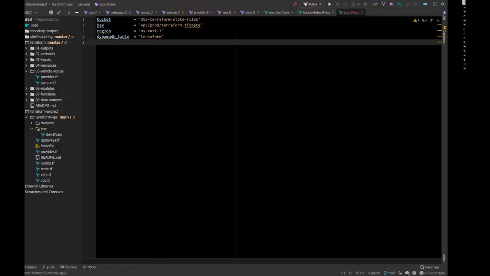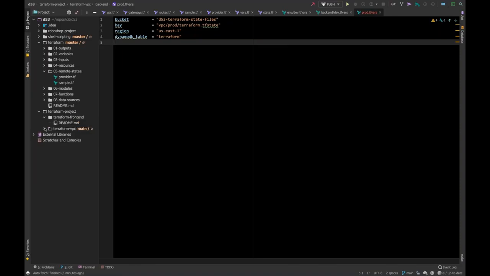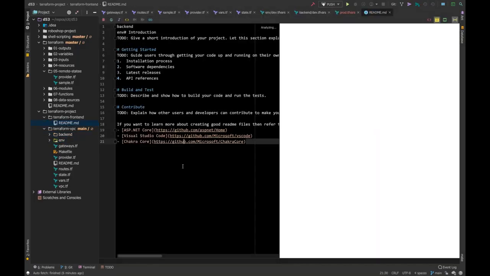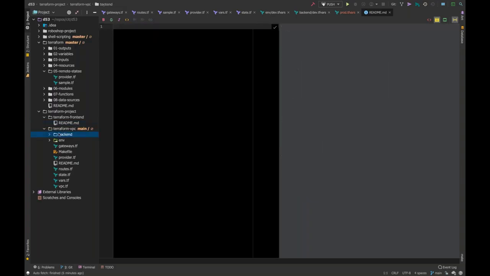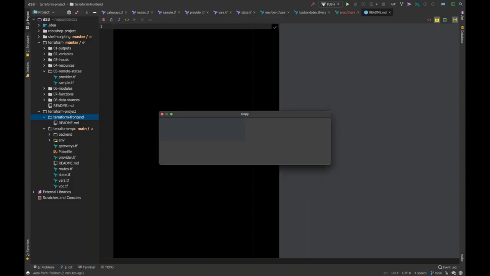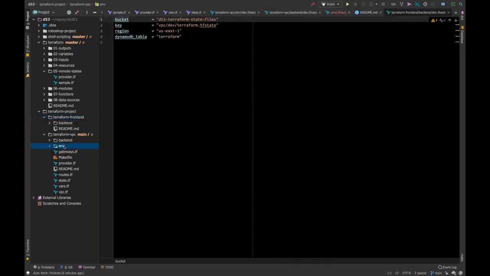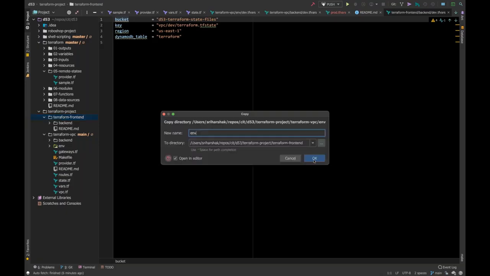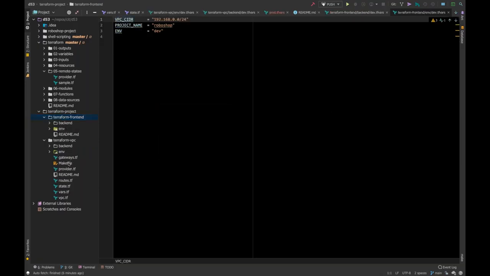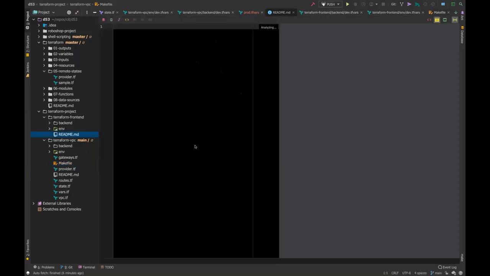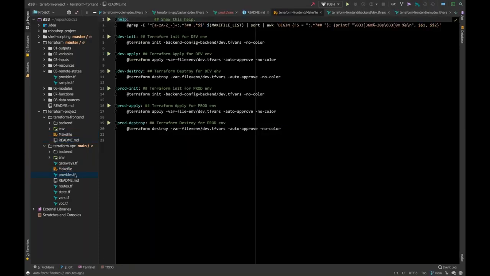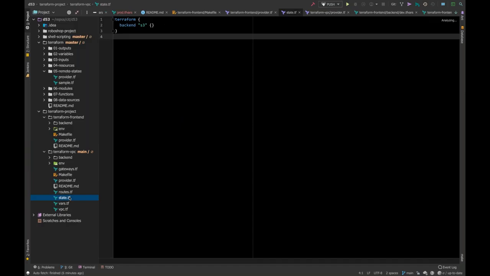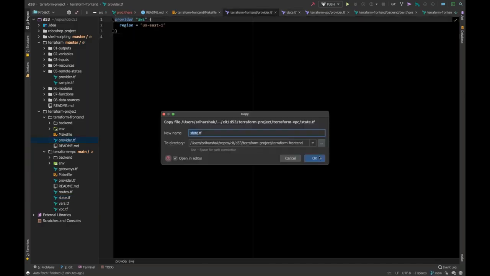Right, I think we can just make the code here. The code structure, the backend and the environment should be the same, so I'm copying them as is. Please put it here, and here it is. Put it here, and we require the makefile as is. I will keep it here, and we require provider.tf also as is. We'll keep it here, and we require state.tf also as is. Keep it here.